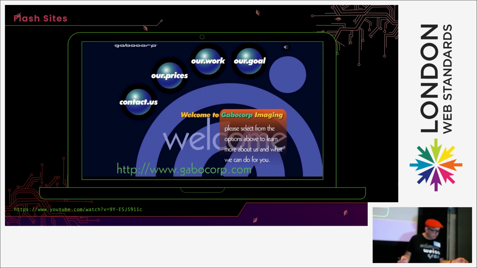It wasn't until 2000 that CSS was fully supported. And I'll buy a beer for anybody who can tell me which browser fully supported CSS first. IE5 on the Mac. David, IE5 on the Mac. So Microsoft built a browser that worked on a Mac and supported CSS before they did it on their own machine. What the hell is going on there? Anyway, I'll buy you a beer later.